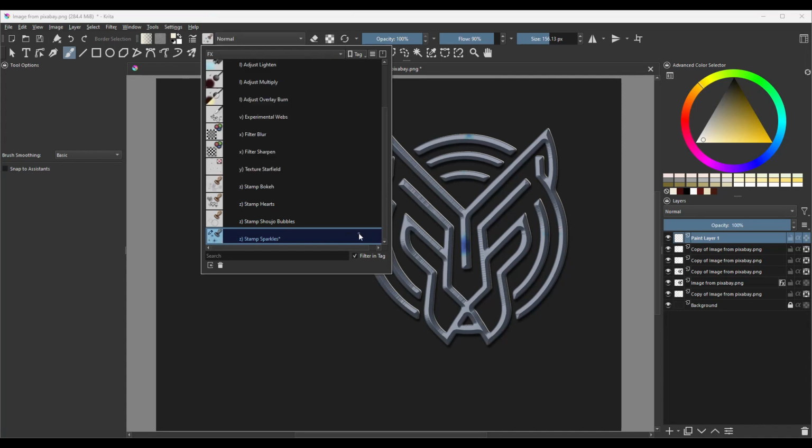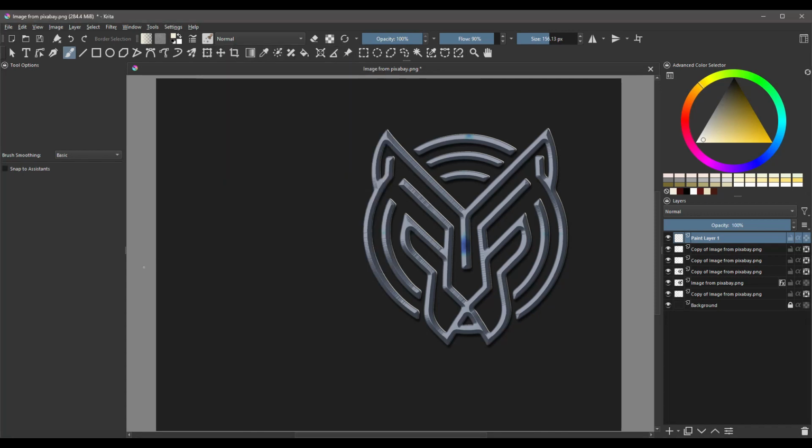You are going to use this brush, the Stamp Sparkle. Make sure the flow is at 100%. The color is white. And maybe the size is as big as this. And now create some little sparkles.